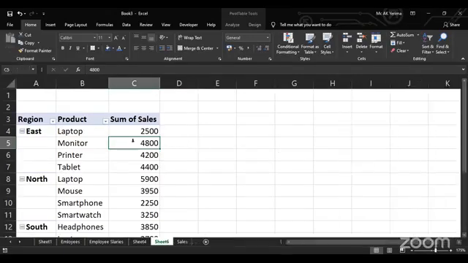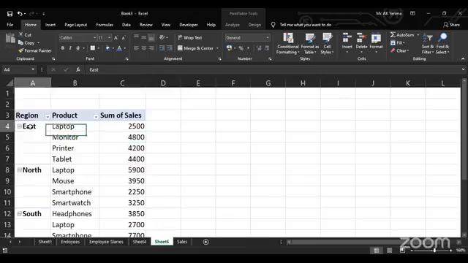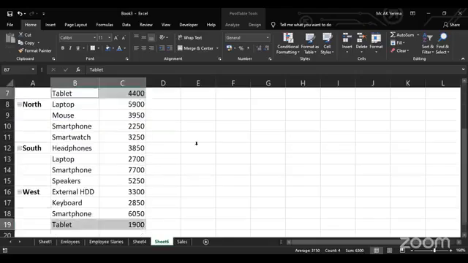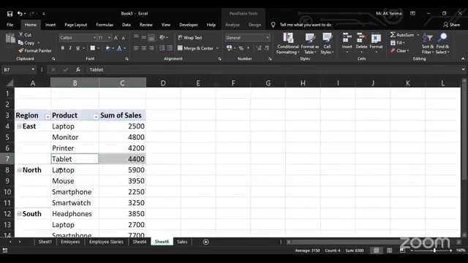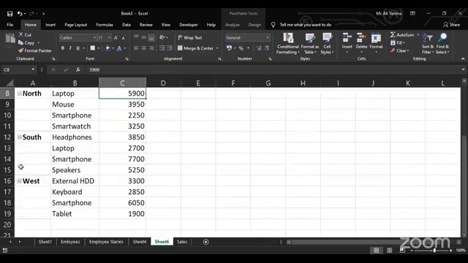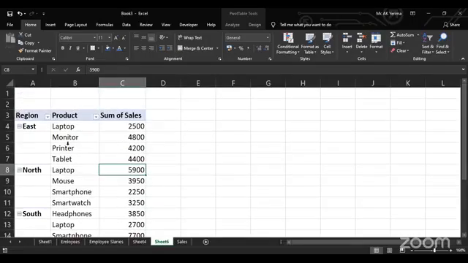So if you take a look at this data, we already have our region, East, and then we have products. Total sales by product for laptops, we have 2,500 sales. For monitors, we have 4,800, and for tablets, we have 4,400, you see? And for the North, we have the same products and their number of sales. For South, we have the products and the number of sales, right? That is the beauty of pivot tables.